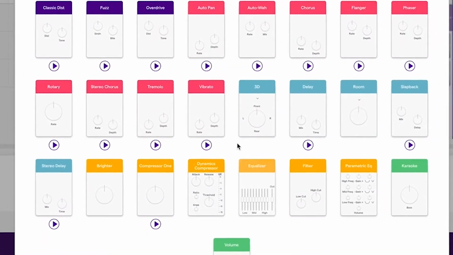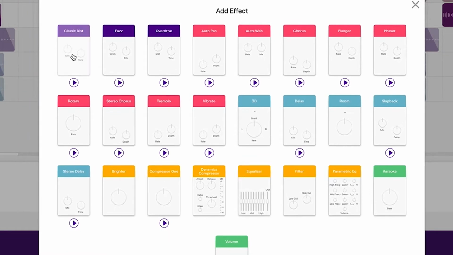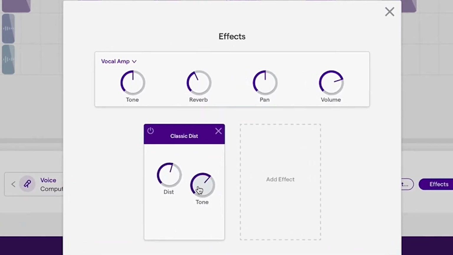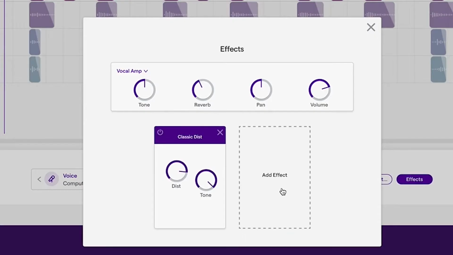Right, we go back into the effects, and the one I want to start with is this one with classic distortion. Let's add it. And if we adjust things like the tone, it's added a lot more treble to that. So I'm happy with those settings now.